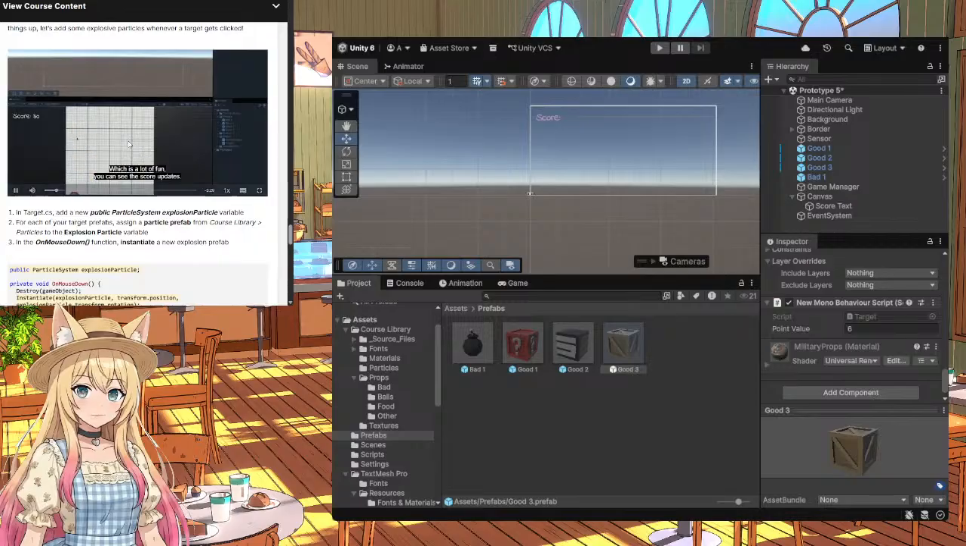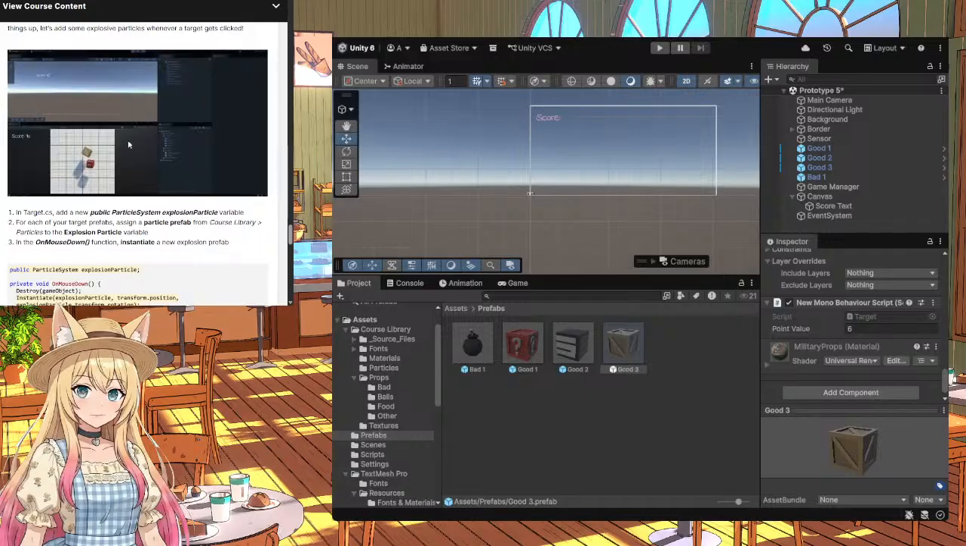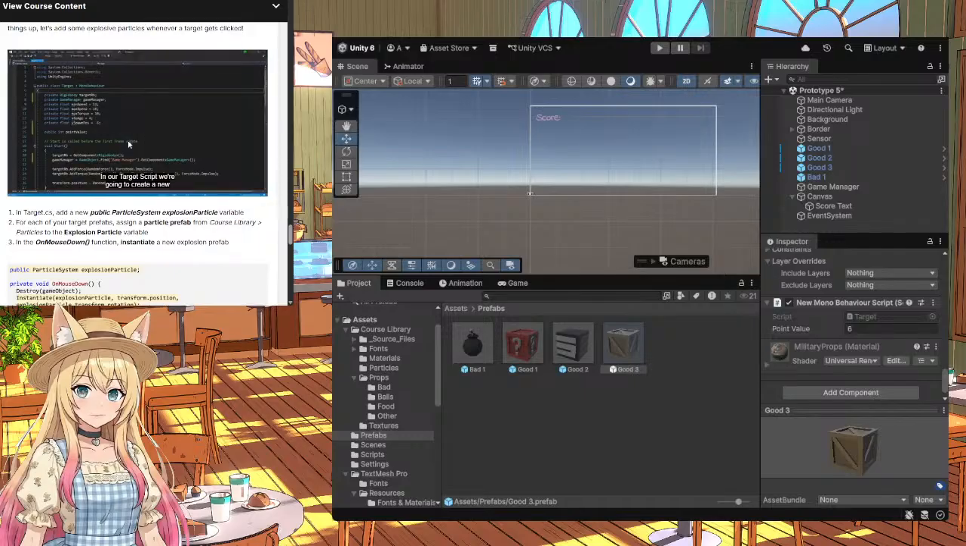You can see the score updates, but it definitely doesn't look or feel that cool when you click on the different ones. So we're going to up the coolness factor by a lot by using some particle effects. In our target script, we're going to create a new public variable so we can assign it in our editor. It'll be a particle system, and we'll call this the explosion particle.